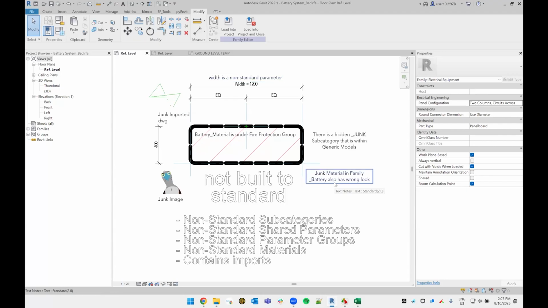It's got materials, which has the wrong look. It's got this hatch on it. This is the wrong line weight for the subcategory. There's DWGs, there's images. It's basically all the things you shouldn't do. Some of this you might not even know exists. I've really brought it to the surface, but it's quite hidden.